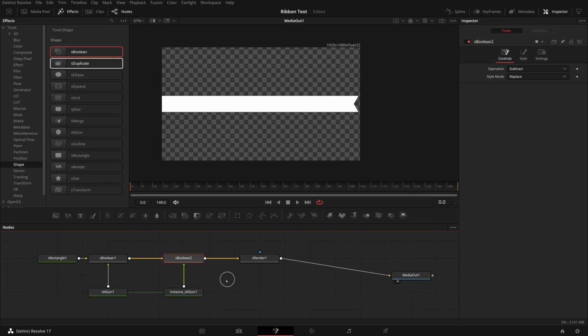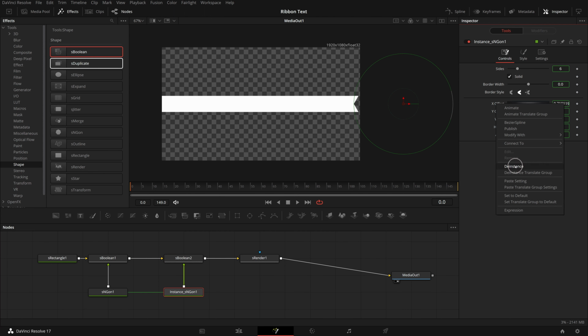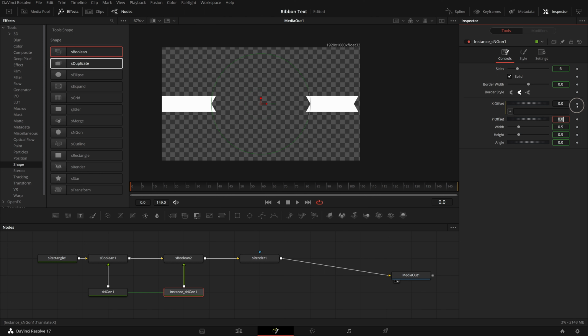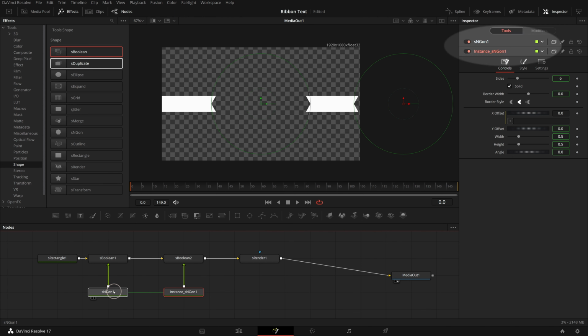Select the instance node. In the inspector, right-click the X-offset parameter, choose to instance. Enter equals to modify the parameter with a simple expression. Go to the node editor, Control-click the original polygon node to add it to the selection, so that both nodes are available in the inspector.